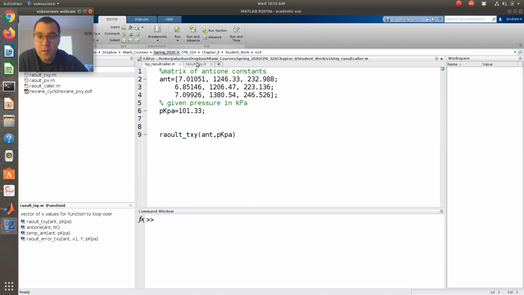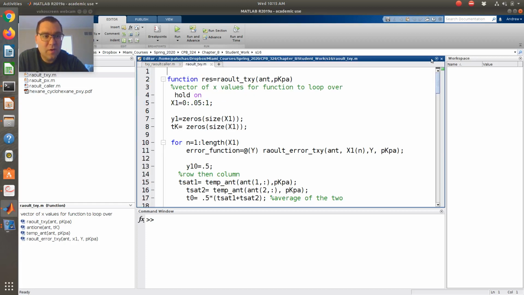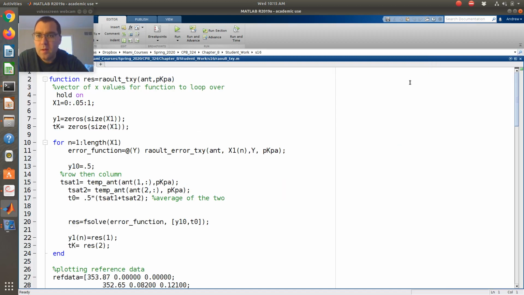Okay, and so I received this script and a function. The script just sets up the matrix of Antoine constants and gives the pressure of interest and then calls the function. So this is good, right? I would recommend including scripts like this if you have a function with inputs. That way when you submit it to me, I make sure I can run it and it works as you want it to work, not just submitting the function to me. In the future, if you're passing these things on to, say, your friend, they can do the same.